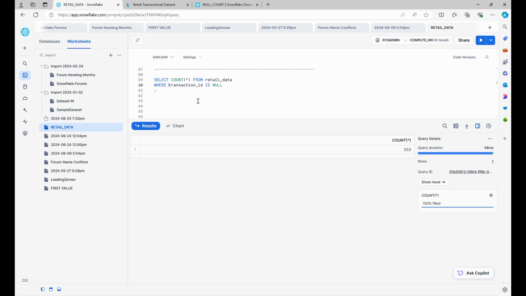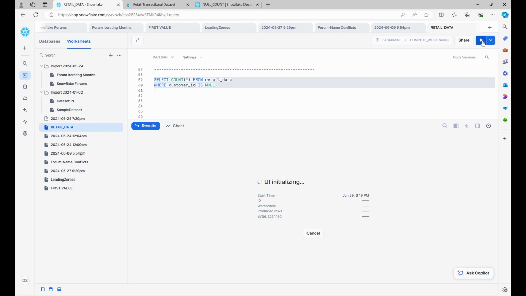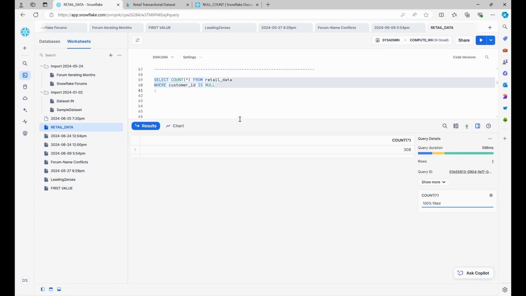So instead of transaction ID, I can type customer ID, and I can run this one. And this one has 308 nulls in it. If I do name, which was the third field out there, it has 382, and et cetera, et cetera.